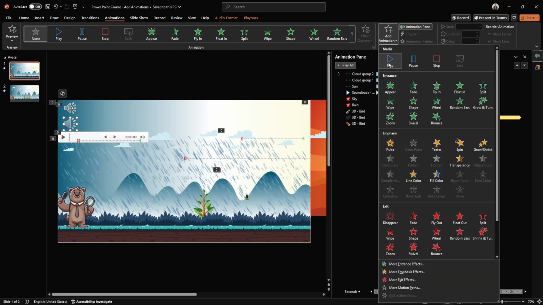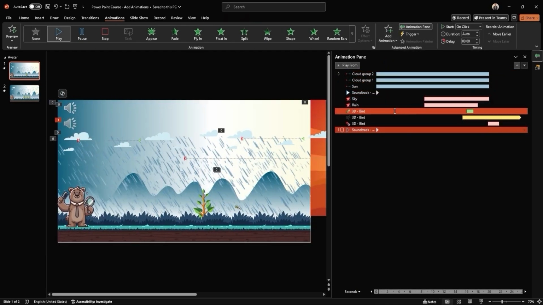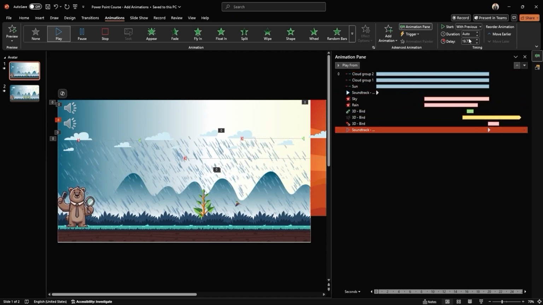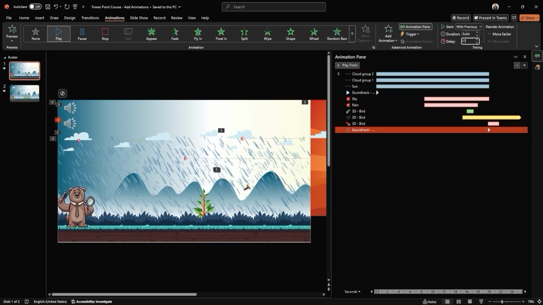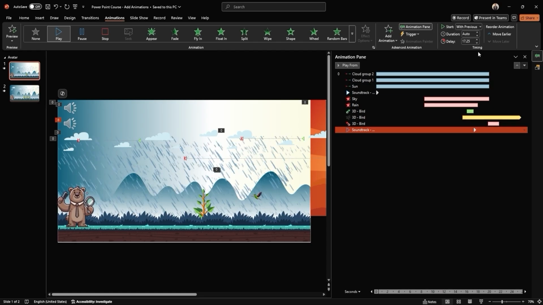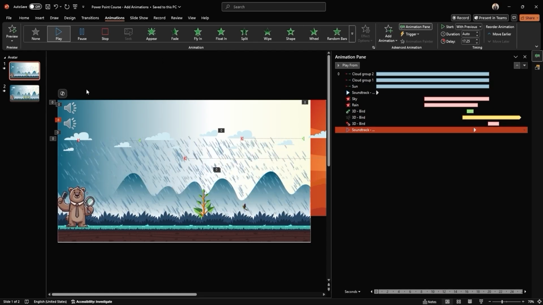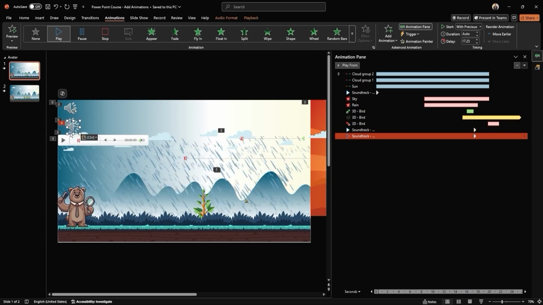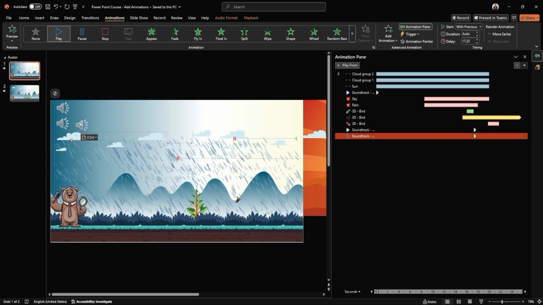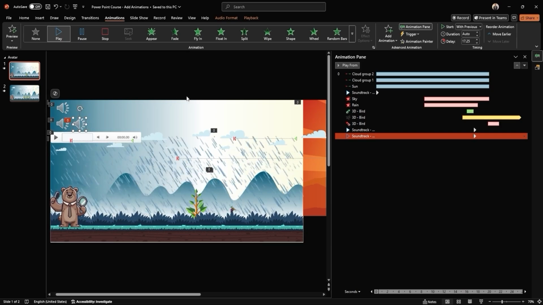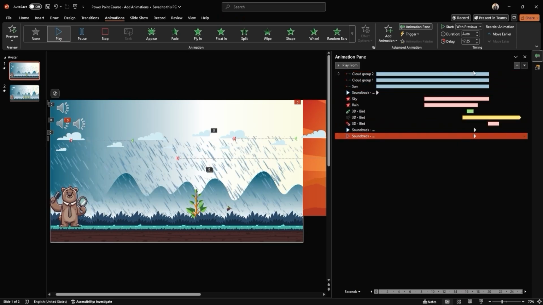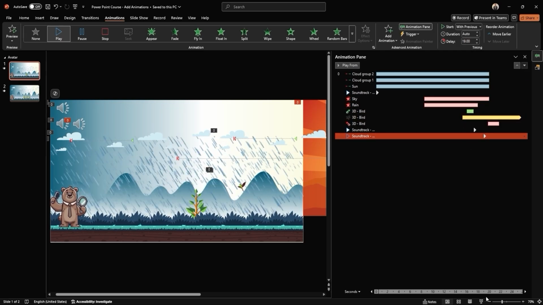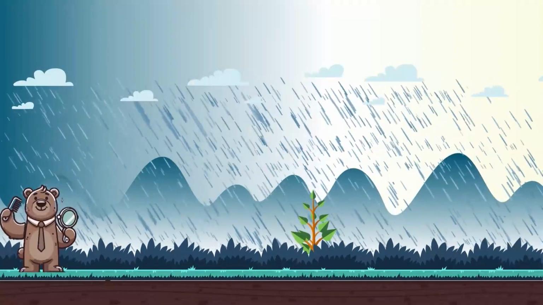Then go to the Animations tab, click Add Animation, and choose Play under the Media section. Set it to start with Previous and give it a 17.25 second delay, so it plays just after the bird flies in. We want a second chirp as the bird exits, so duplicate the audio clip. Then in the animation pane, select the new instance and adjust its delay to 19 seconds. Let's play the slide and see how the bird's animation and sound come together.